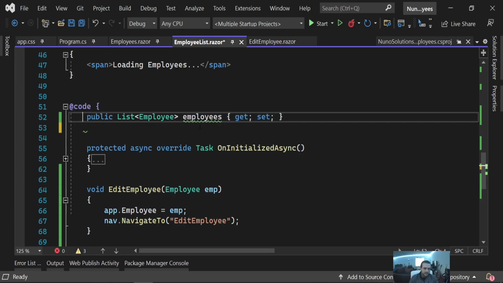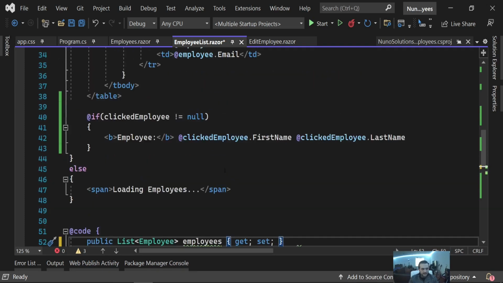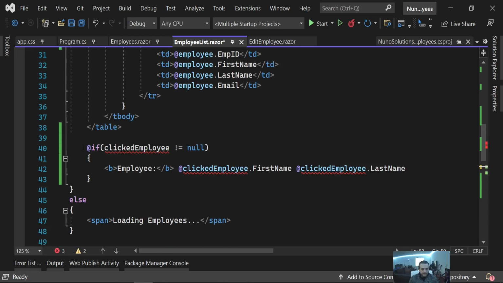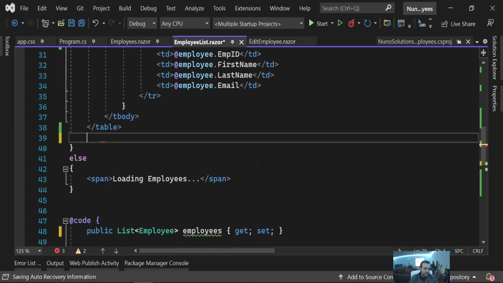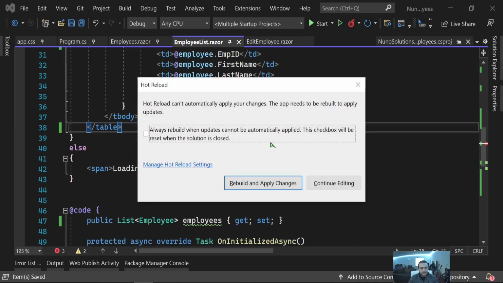And then I'm going to actually get rid of this employee object. We don't need this anymore because now we moved it over to the AppService class. And I'm also going to get rid of this because this was just for testing purposes, so we could see that the clicked object is actually the one that's being passed. So we don't need that anymore as well. We're going to save that.